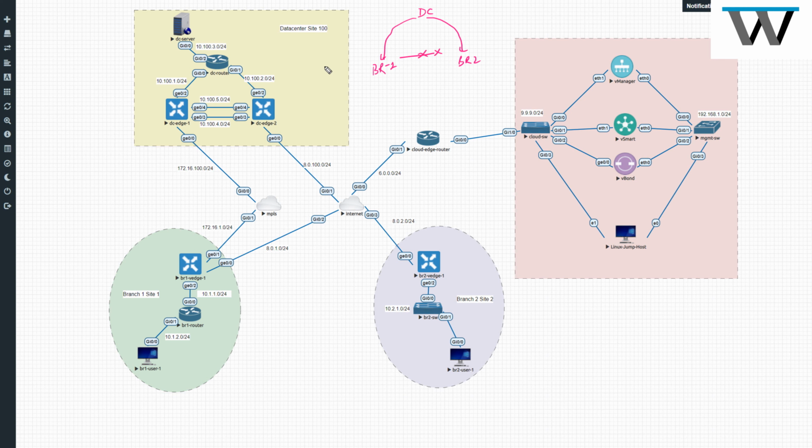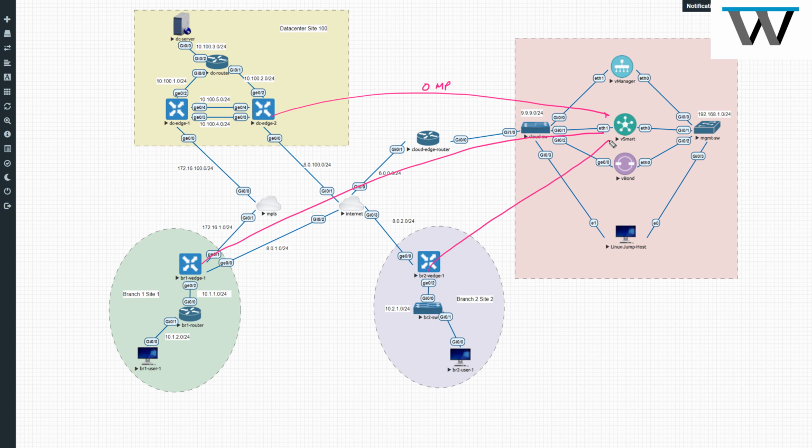So we just explained how exactly policies work. What exactly happened? When this DC edge comes up, it creates a TLOC tunnel, or the OMP peering, with vSmart, and it shares all the routes with it. And what we are going to do is create a site list.